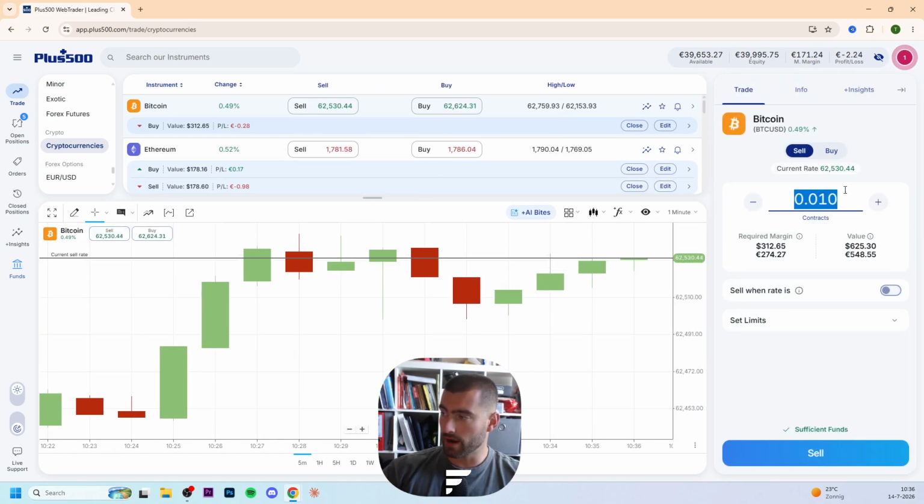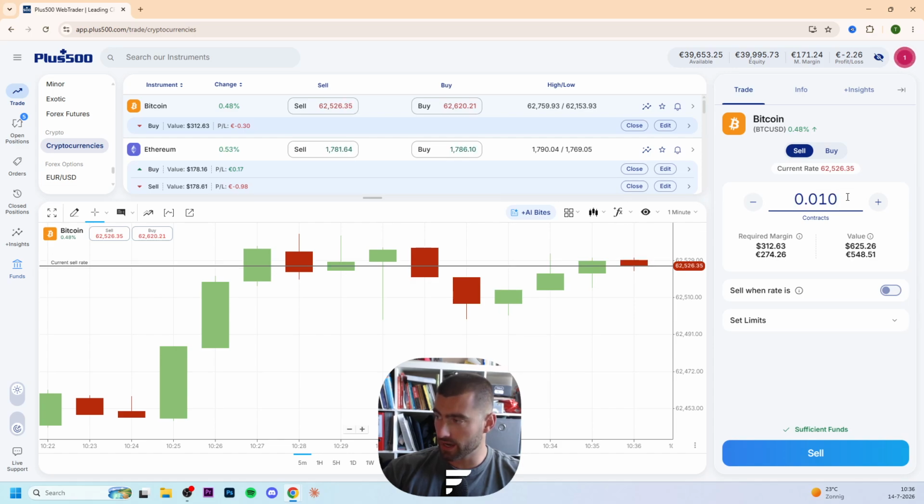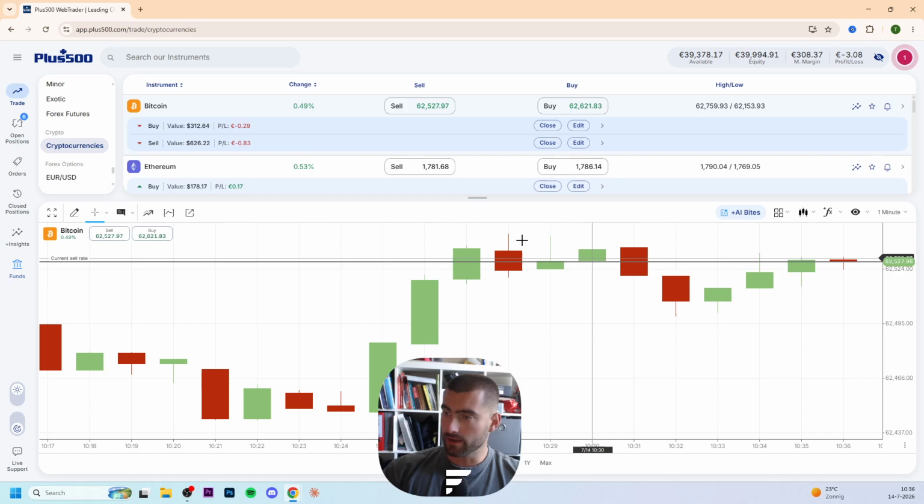Then we fill in right here how many contracts we want to sell. So this is fine, 0.010. And then we select right here on sell. Then, as you can see, we have right here a sell position.